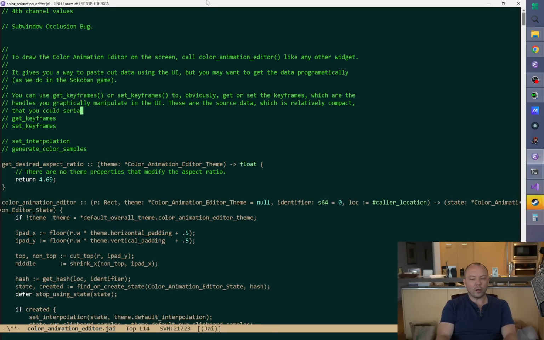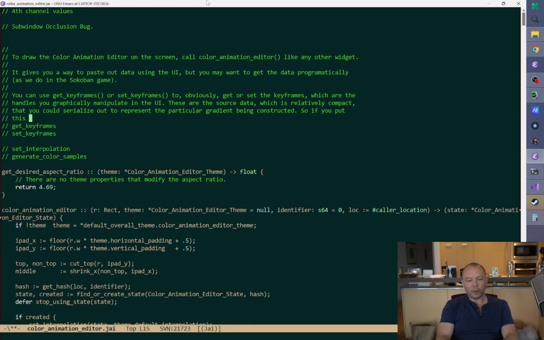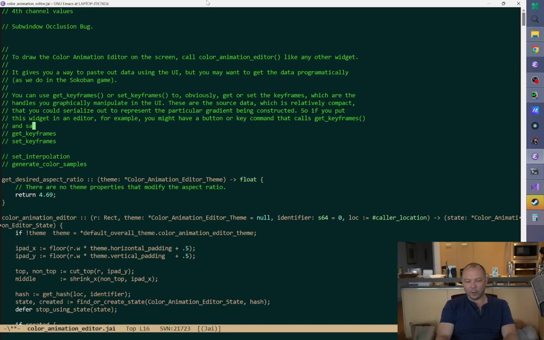That you could serialize out to represent the particular gradient being constructed. So if you put this widget in an editor, for example, you might have a button or key command that calls get keyframes and saves that data out somewhere.